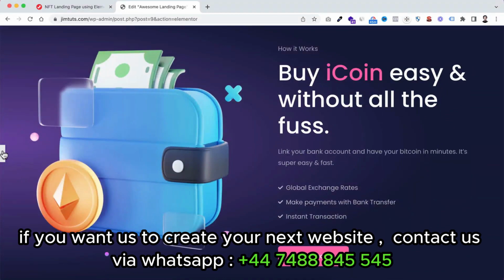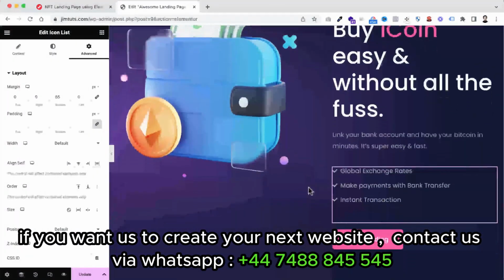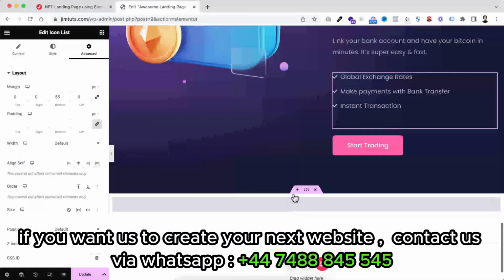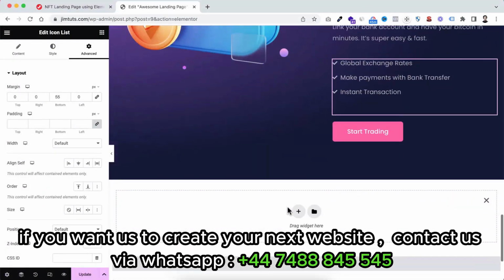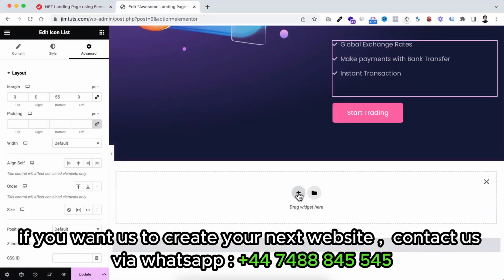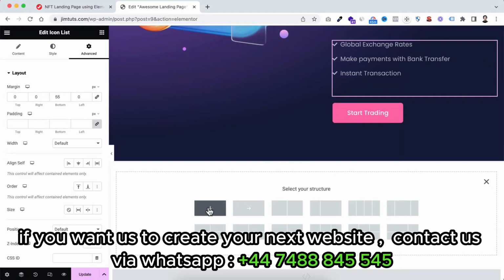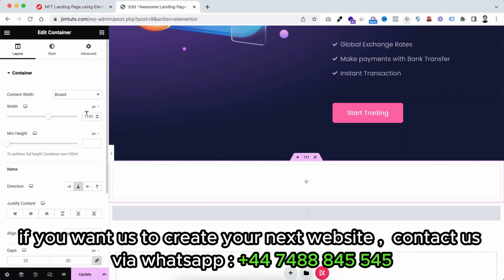Alright, let's now create our next area, which is the work steps area. So here click on this plus icon, and here let's click on this plus icon. I wanna take this column based structure, this one. So similar, the same with 1320 pixel.